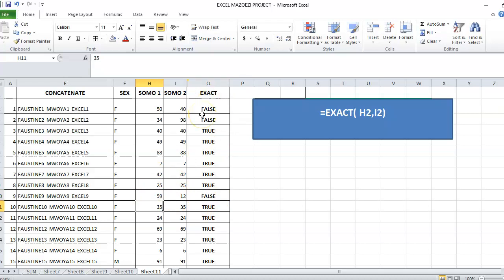This function is very important because it can help you to identify which cells are different from others, or which cell has different information from other cells.